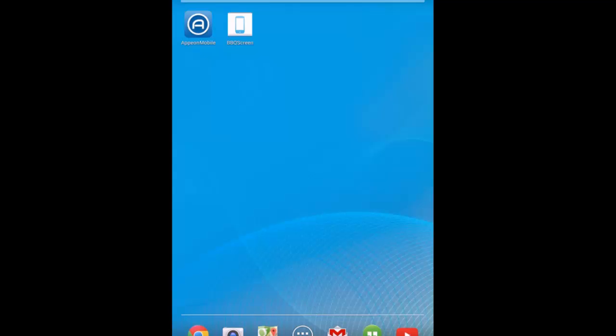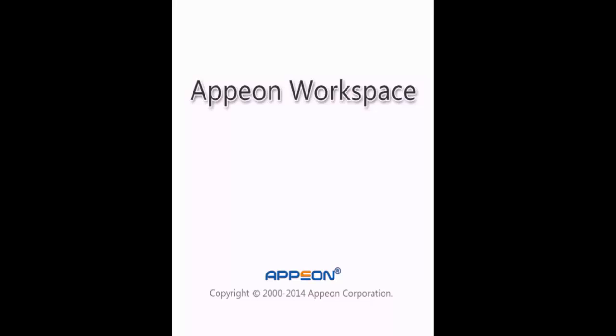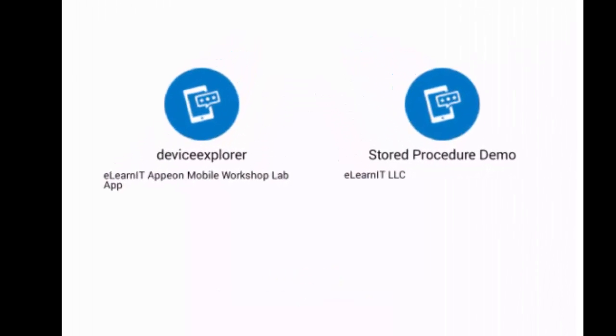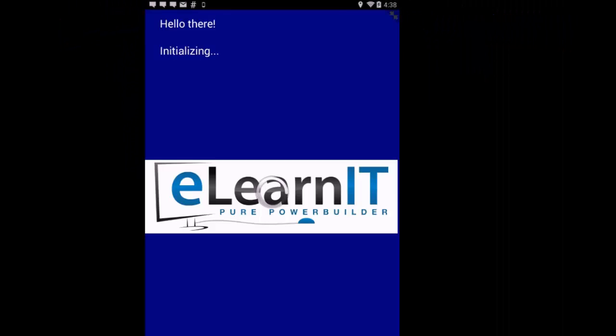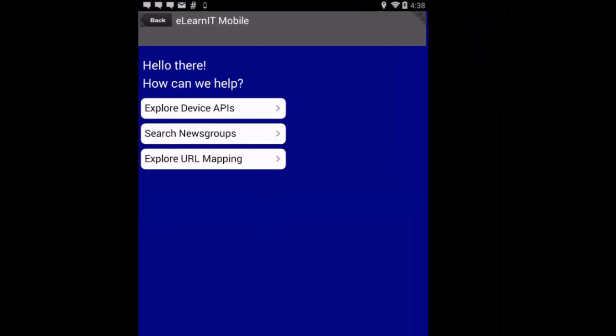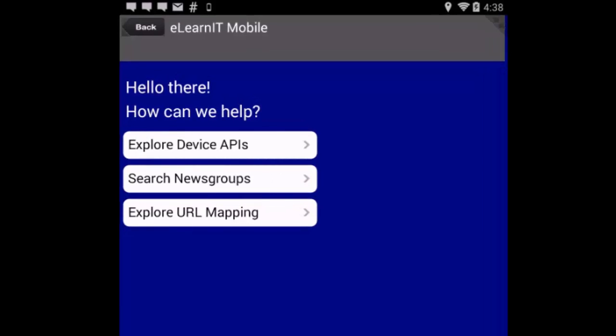Now, here's the same thing on an Android device. Now, mind you, this is a tablet, not a phone, and so the UI was not tuned to a tablet. This is really a phone UI. But with that legal disclaimer out of the way, now open up my Appeon Mobile workspace here on my Android device. And now I'll drill into my Device Explorer. Look at that. Loads right up.